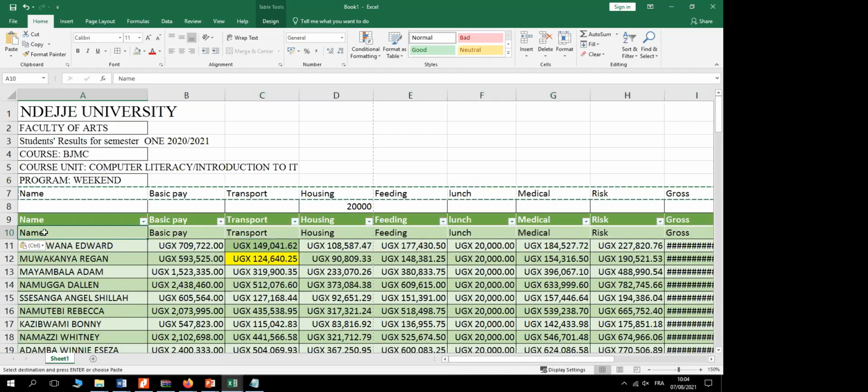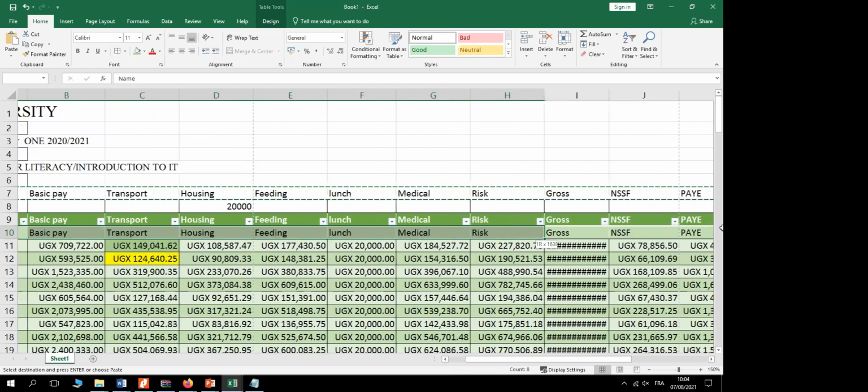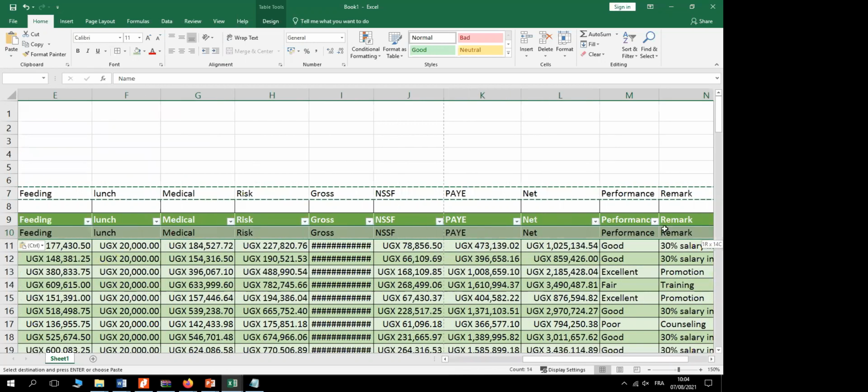So what we are going to do in this case, I want us to filter. We look at my headings, the current headings I have just inserted. Amongst the headings I have, for example, performance and then remark. How about if I want to filter by performance, whereby I only want to see people who performed excellently and then very good. So to apply filters, click on any of the headings in your worksheet.